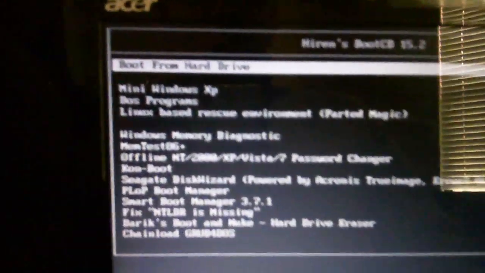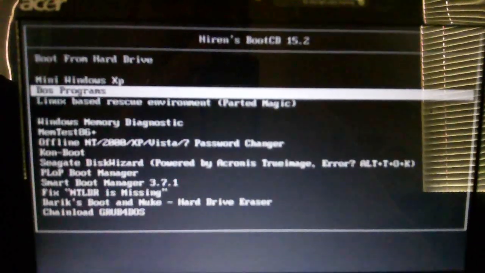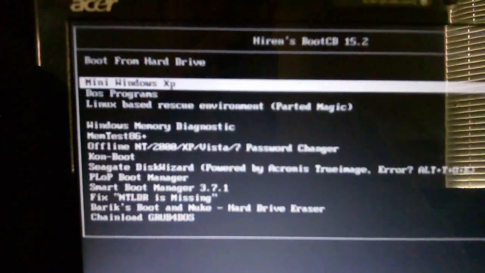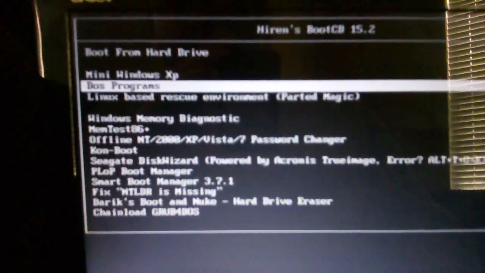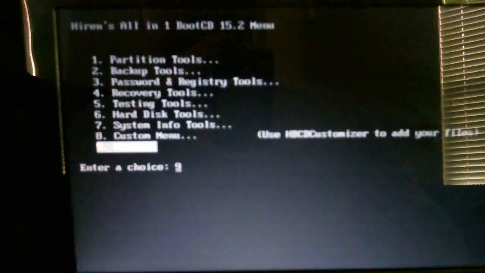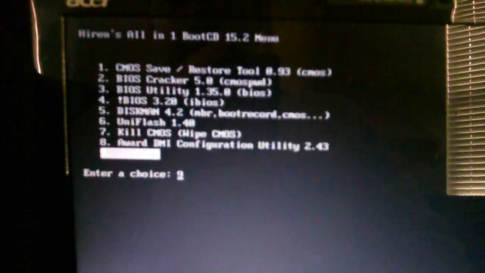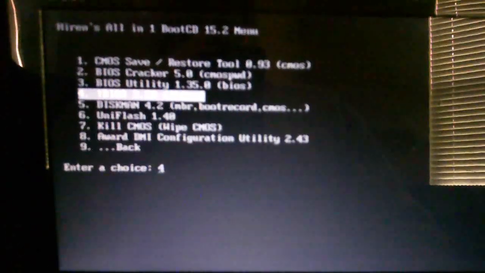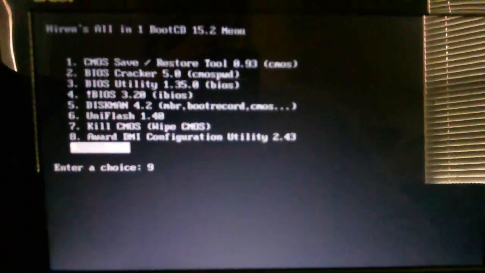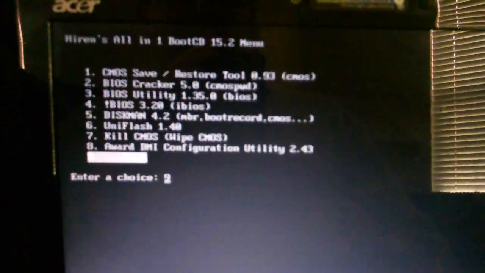And boom, I'm right into the Hiren's boot CD configuration main menu, which gives me Windows Mini XP, Mini Windows XP, the DOS programs, Linux-based rescue, all the nice features. I'm going to DOS programs, and my next video is going to be just a review on the BIOS and CMOS tools, which actually were able to get me the password off this laptop. Thank you for watching. And that's how you get the Hiren's all-in-one boot CD 15.2 on a USB key and make it bootable.